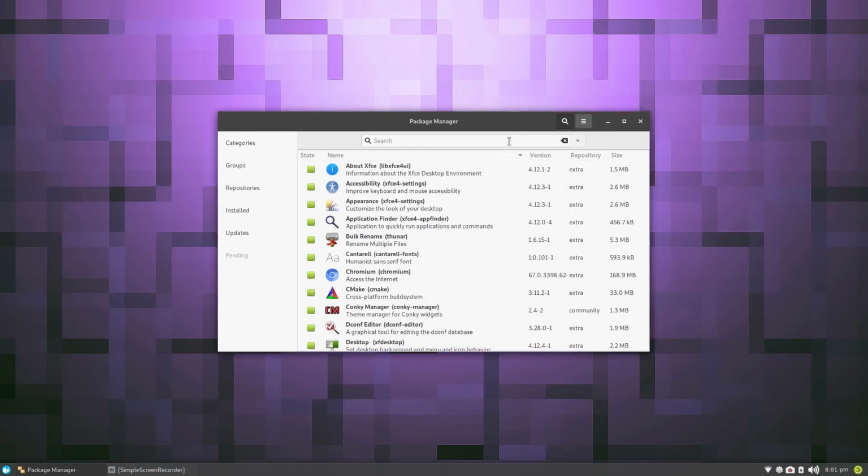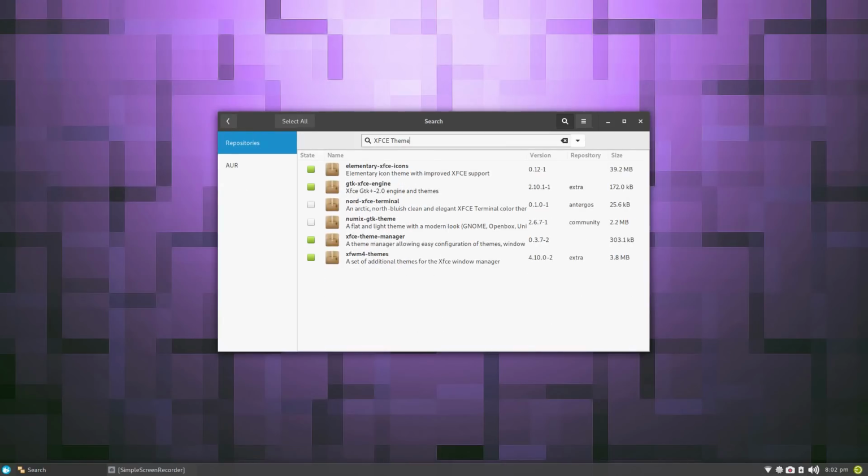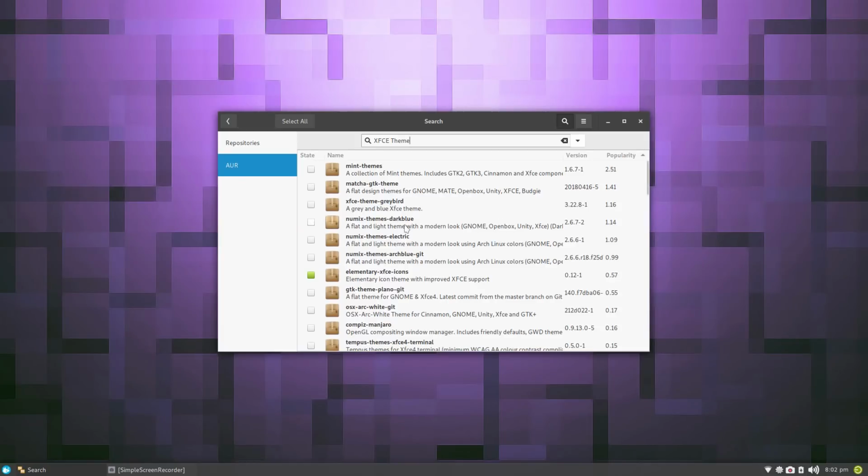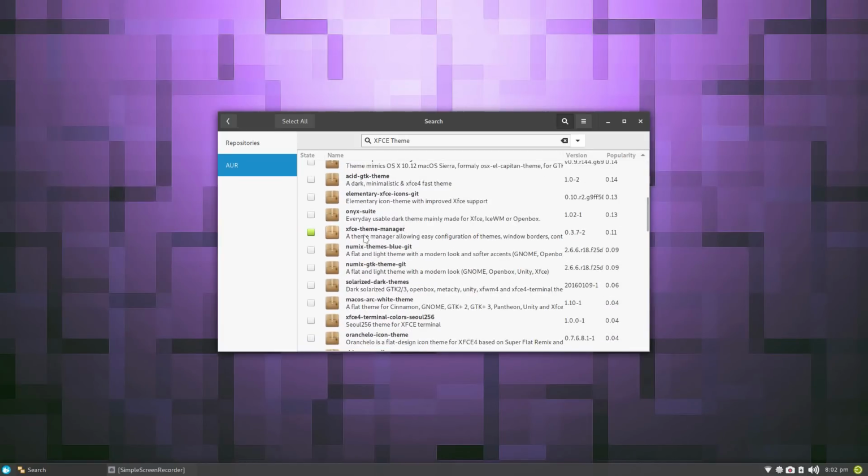And what that will do is allow you to search for a lot of themes and icon packs that are within the AUR. So we're going to type search here, XFCE theme, and we should see that pull up. Let me move over to the AUR. Normally it doesn't take this long. And so from there, you'll see the XFCE theme manager.